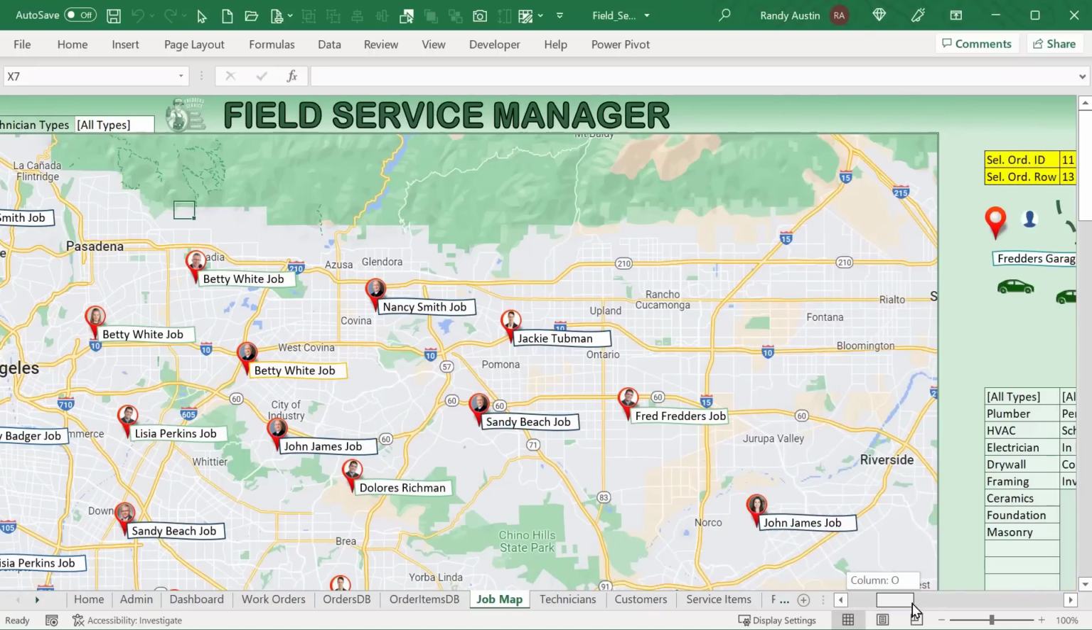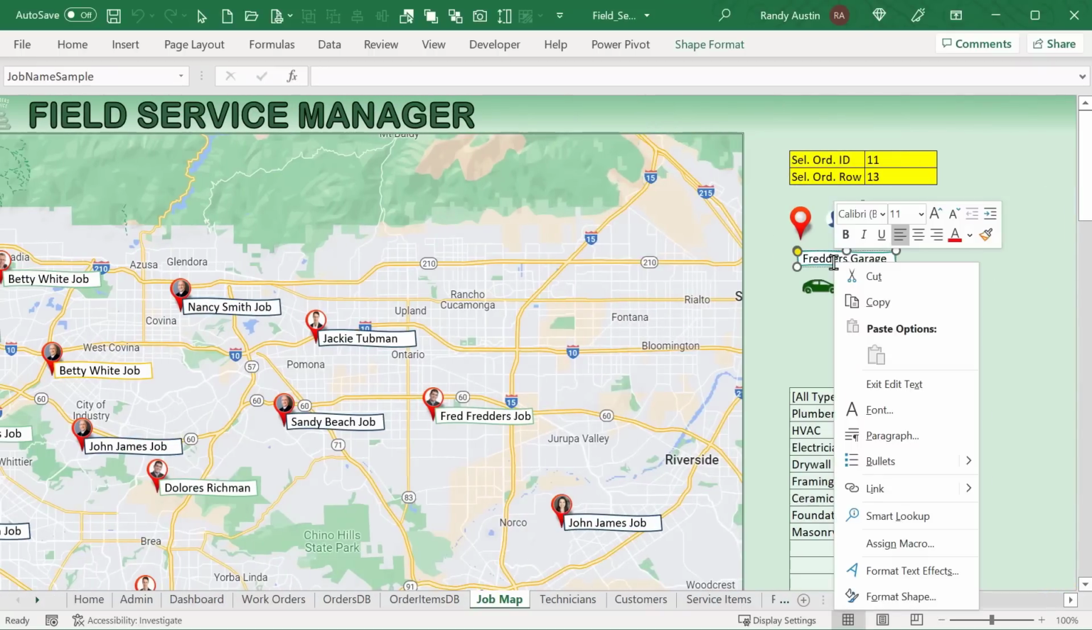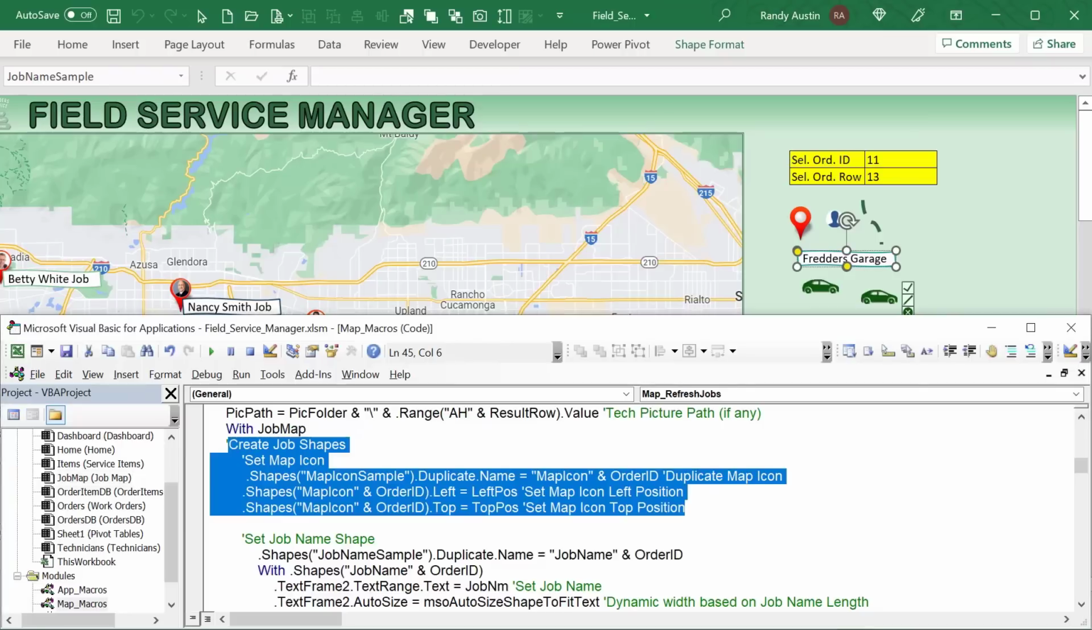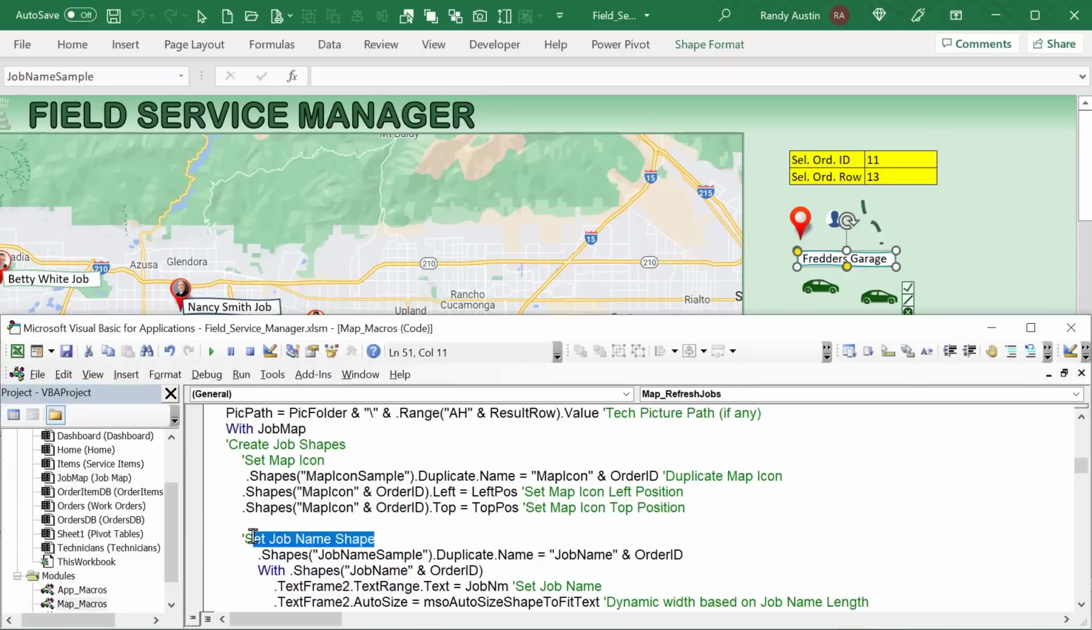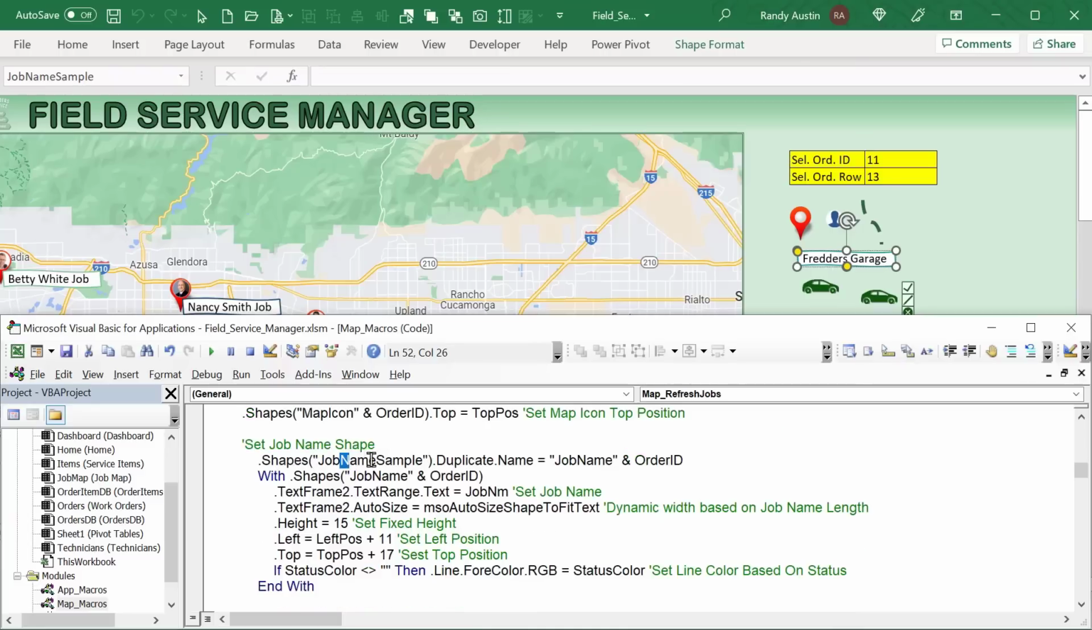Now what I want to do is create that name. I want to duplicate this one, job name sample, and place a job name. So the job name shape. Shapes, job name sample, duplicate, job name, and the order ID. Again, giving it a very unique name. Okay, so now we can focus on that one.